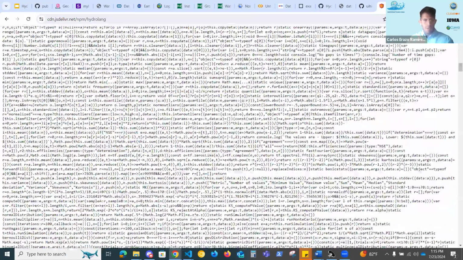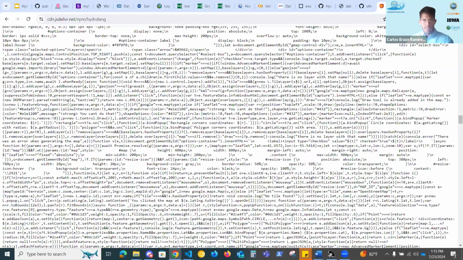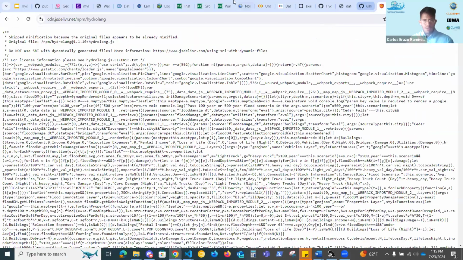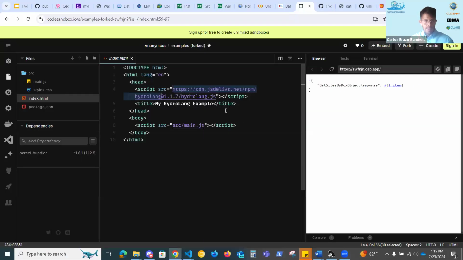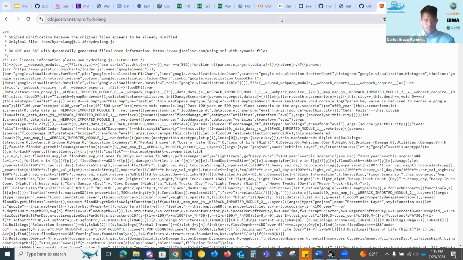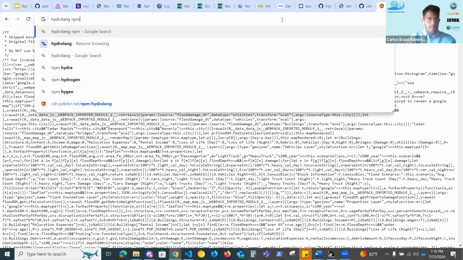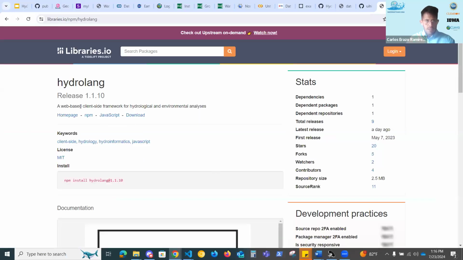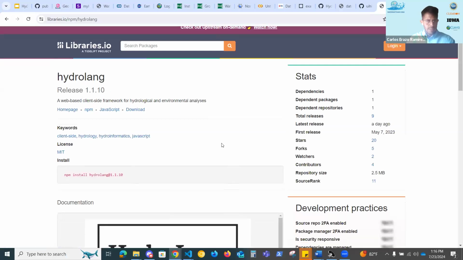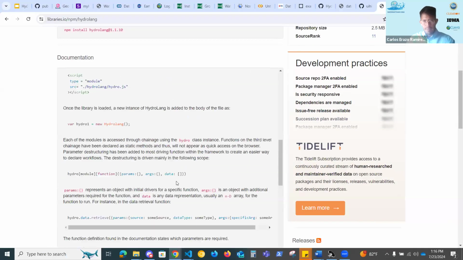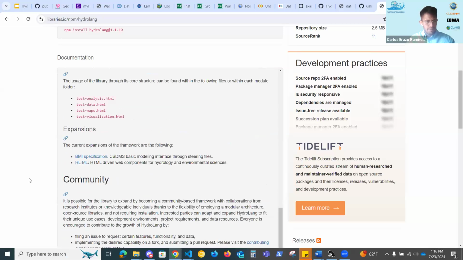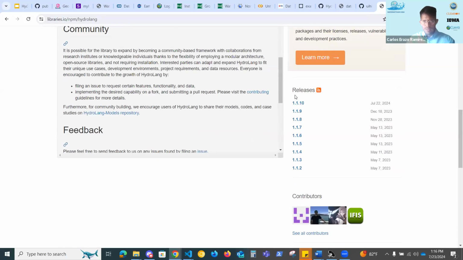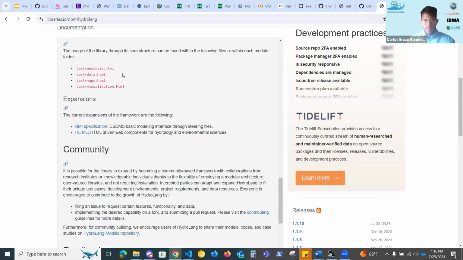It's basically all of the code for the library in a single script. So that is all we're going to find, but you can search for Hydrolang npm and you find it here. So these are the releases that he has, the same documentation as in the GitHub. You can find more information about it, with all the releases being documented as well.